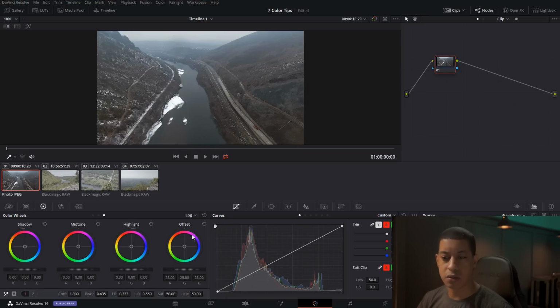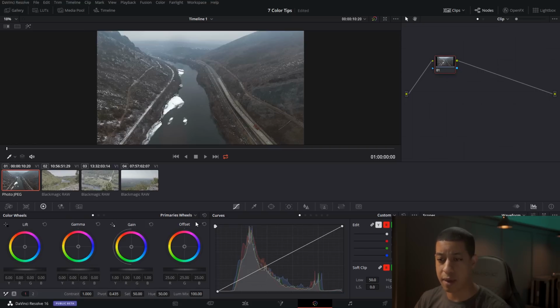But the log wheels work a little bit differently. As you can see, they have shadows, midtones, highlights. The primary wheels have lift, gamma, gain. Both pretty much the same thing, just different terminology depending on where you came into color grading.